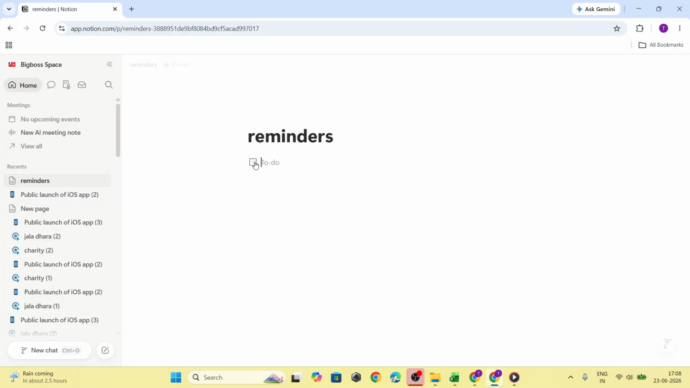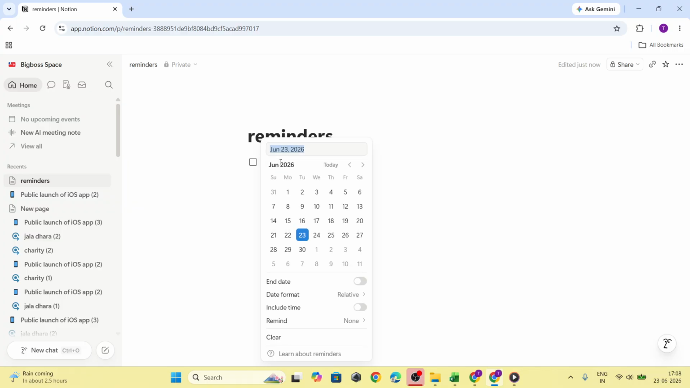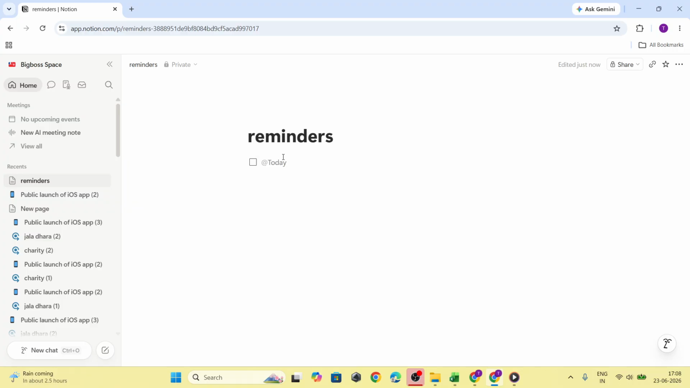With your cursor active in that blank block, type @remind, written as @remind, and then hit Enter or the spacebar. This tells Notion that you want to create a reminder. If you don't see anything happen immediately, just make sure you typed it correctly and that your cursor is still in an empty block. Next, type the date and time for the reminder.